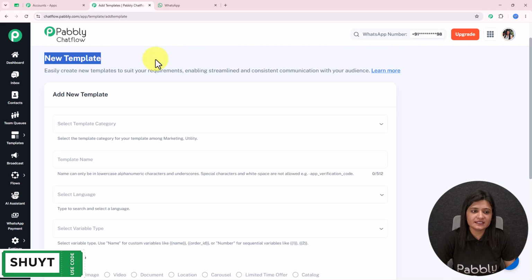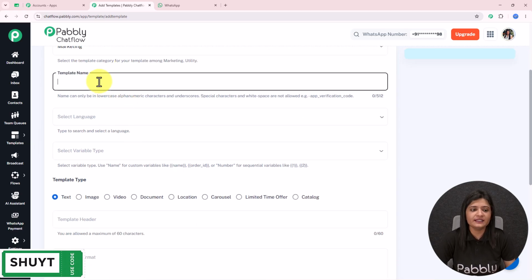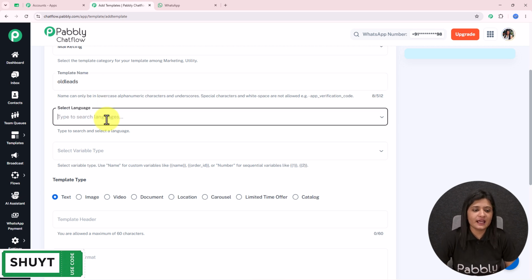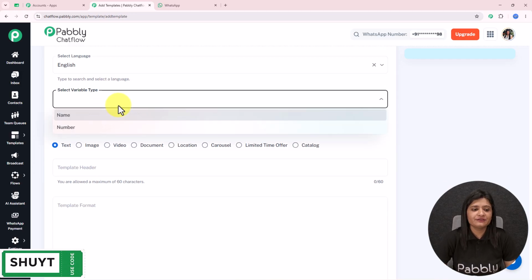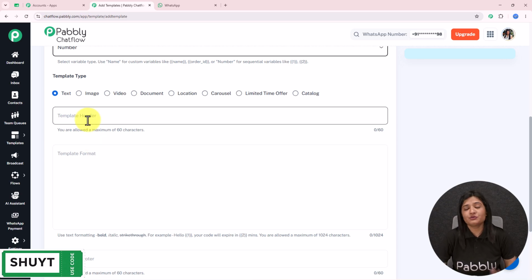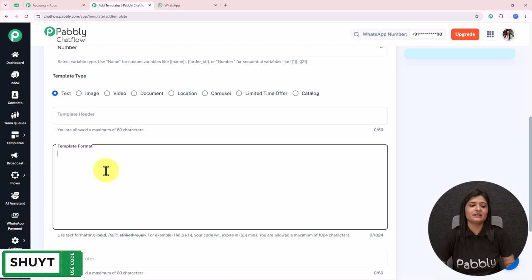Here I've landed towards this new template. First, I have to select the template category. You can select according to the requirement from this drop down, and then you have to name this template. So I'm going to name this as old leads. And then we have to select the language, so the language is English. Then I have to select the variable type. I'm going to select it as number, and then if you want, you can enter the header like this. If you want to skip, you can skip it and simply enter the body of the message.